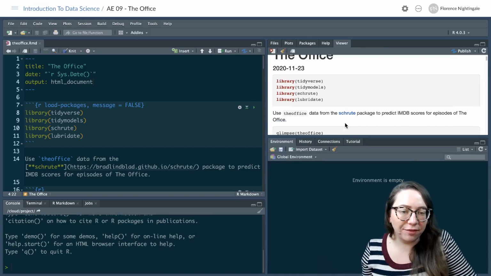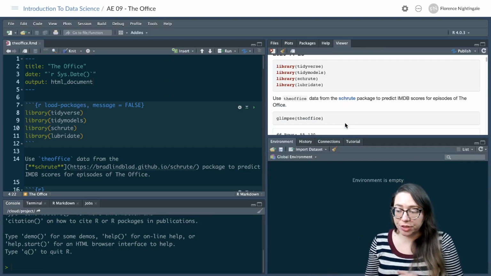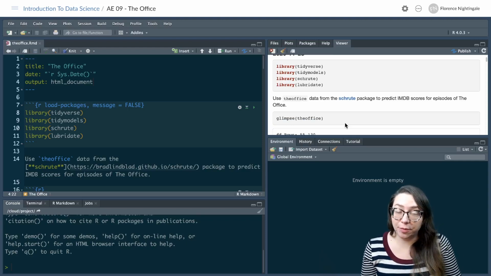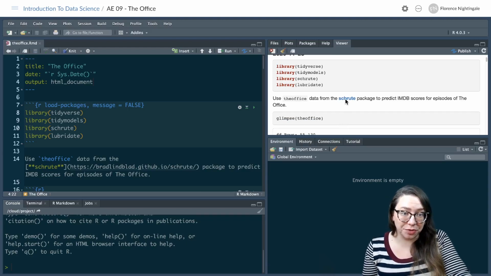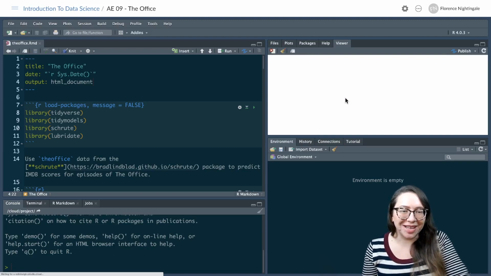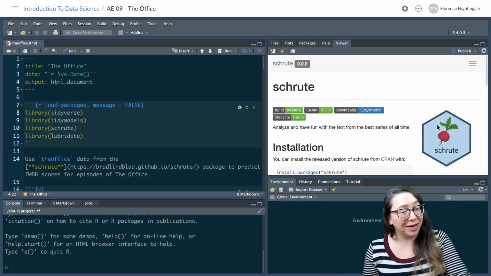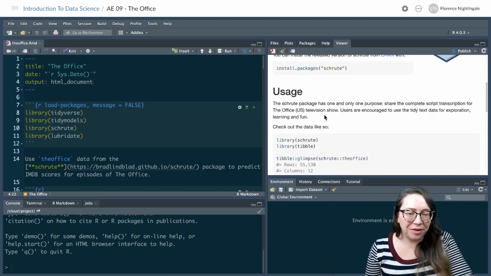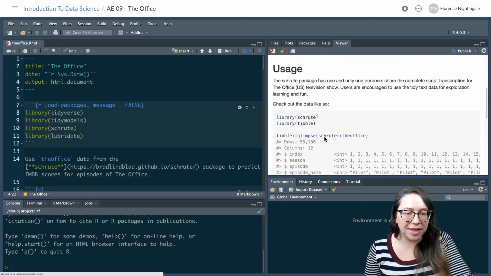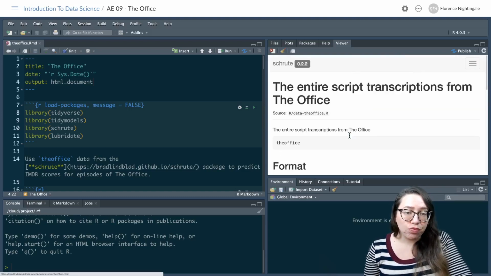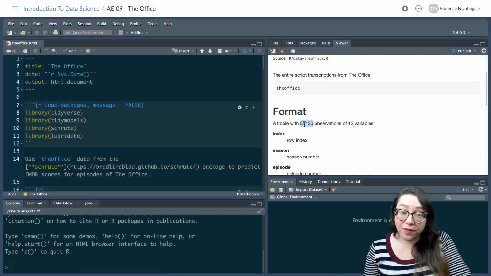Okay, so we have data from the Office, and this time we're not going to use the data that we used in the previous video that came from data.world or Tidy Tuesday, but instead we're going to use the data from a package called schrute. So that's Dwight Schrute's last name, Schrute. So we can take a look to see what's in this package. We have a nice hex logo, and basically it says that there is a data set called the Office. And it has 55,000 something observations and 12 variables.